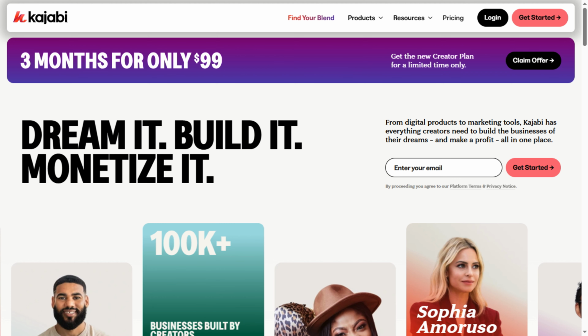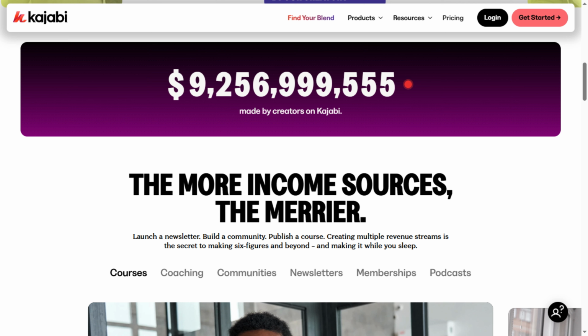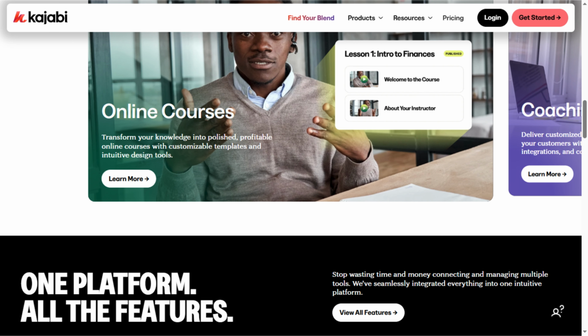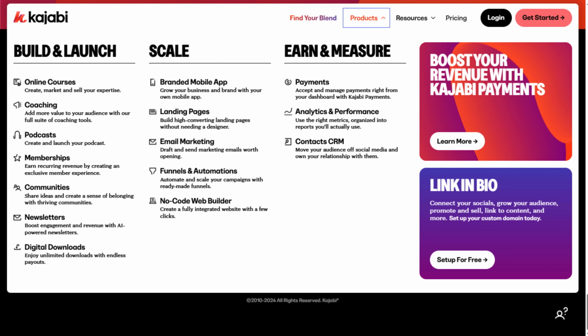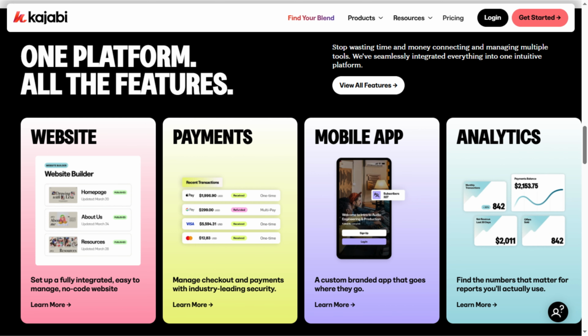Now let's move on to Kajabi. Kajabi is more of a full-scale business platform than a creator-focused storefront. It's built for entrepreneurs, coaches, and online educators who want to go deep into course creation, memberships, and long-term brand building. Kajabi comes with a full suite of tools.